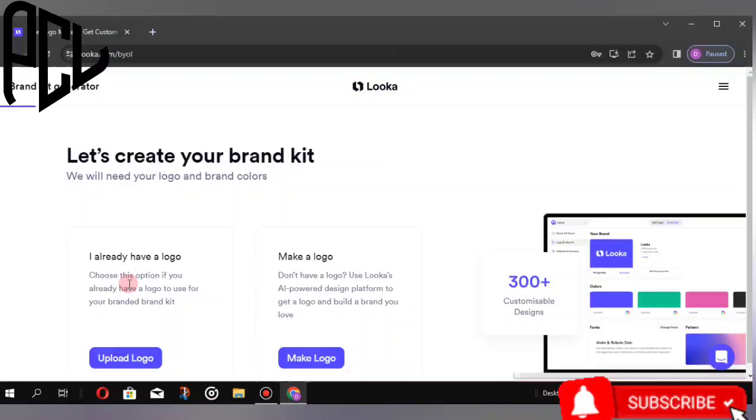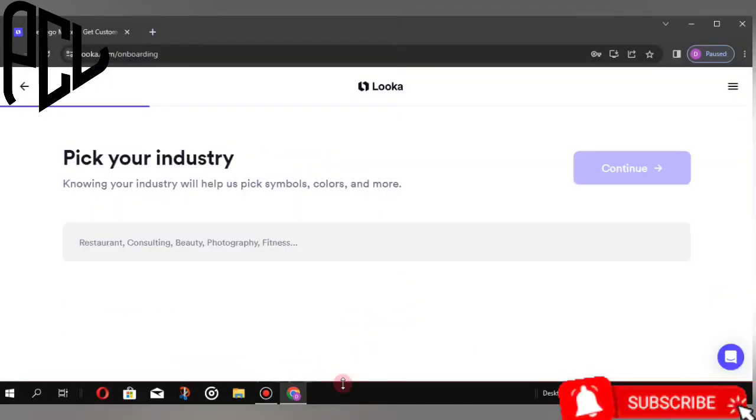There are two options there. I already have a logo: choose this option if you already have a logo to use for your brand kits. And the other one, make a logo: don't have a logo? Use Looka's AI-powered design platform to get a logo and build a brand you love. So let's go on with this, make a logo.